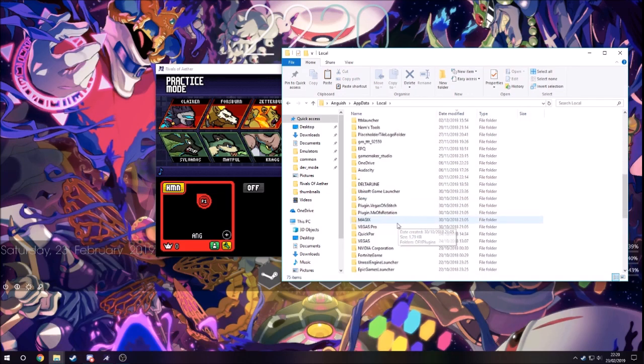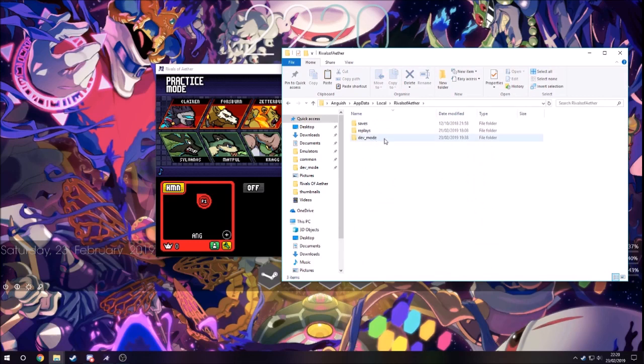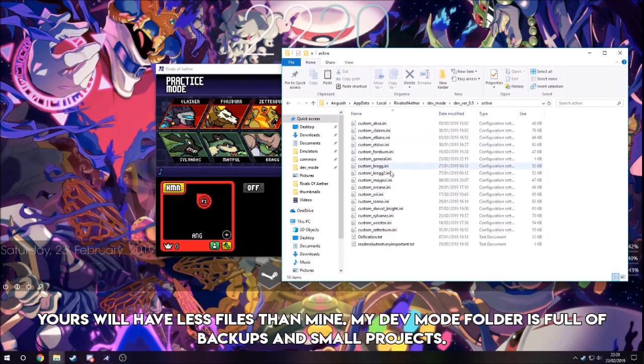From here, you're going to want to find the Rivals of Aether folder. Once you've done that, simply go through Dev Mode, navigate to the latest Dev Mode version, in this case it's 0.5, however there could be more Dev Mode updates in the future. Open Active, and you'll be presented with all of your files.